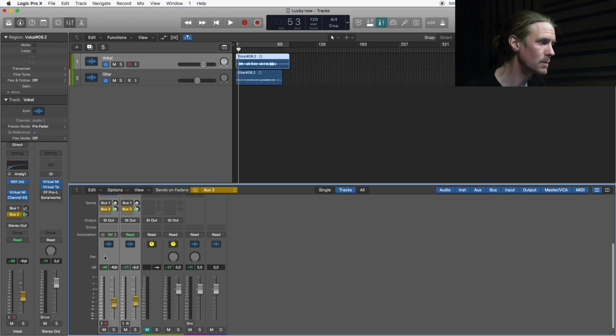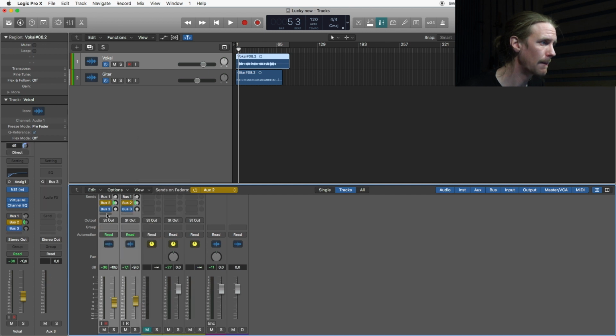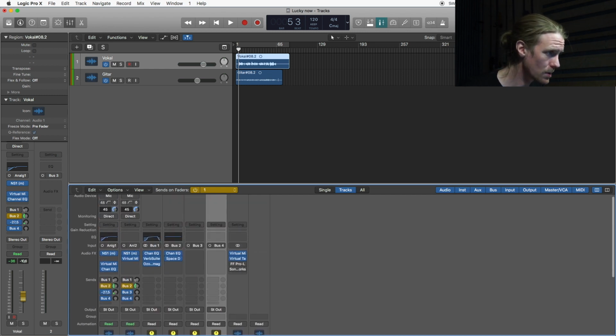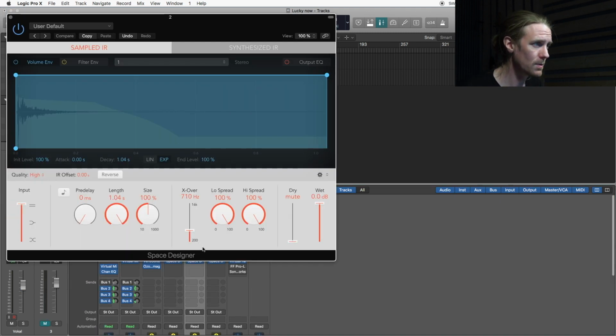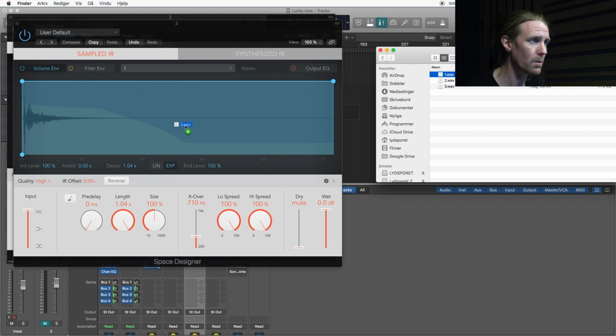Let's try another one. Let's make two more buses, like this. Now we can call this 1, 2, and 3. Okay, and we're gonna try to have the same amount on them. And I think we're just gonna use the space designer on this one. On this one, we're gonna place the second one, and on this one we're gonna have the third one.